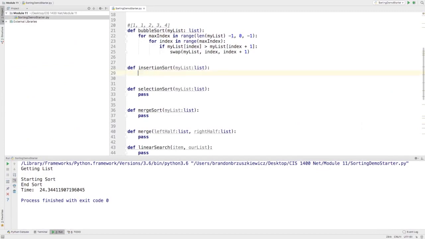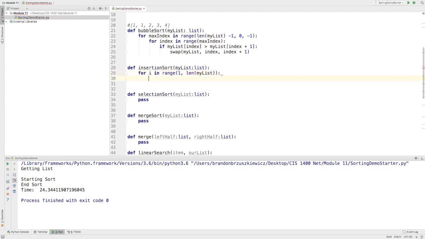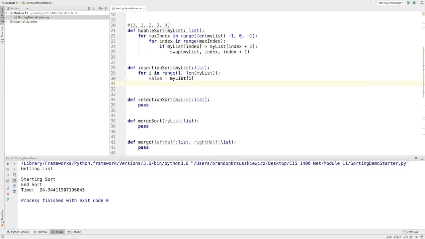Okay, so let's get rid of this pass instruction. And for an insertion sort, like I said, I want to come up with an i value. So for i, or index, whatever you want to call it, I'm going to go with i, because it's just a counter at this point, in range of 1 through the length of my list. Now I need to pull the value from the list at i. So value equals my list at i. That's the value that I'm going to look for where it needs to be inserted.